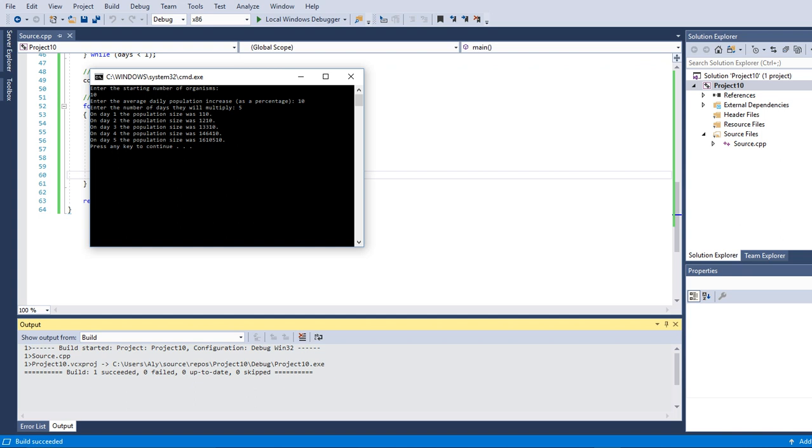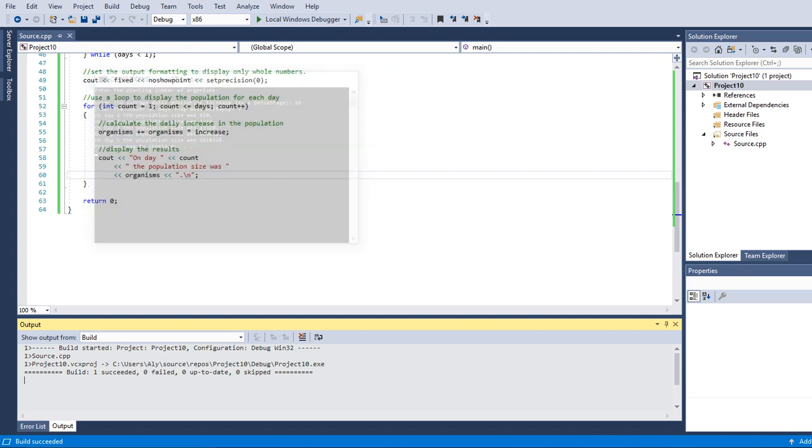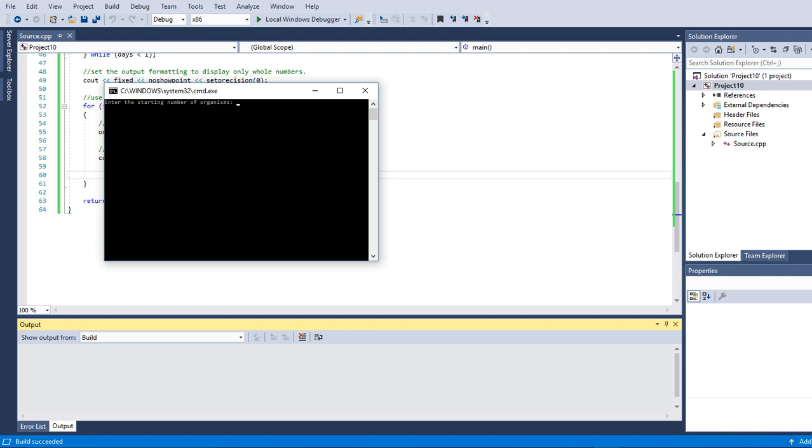So let's make it a negative number. Let's say enter the starting number of organisms 1. It tells me the starting number of organisms must be at least 2. So we'll do 3. Average daily negative, let's see, we'll do a -1. Not going to happen. It has to be positive, so we'll do 2.